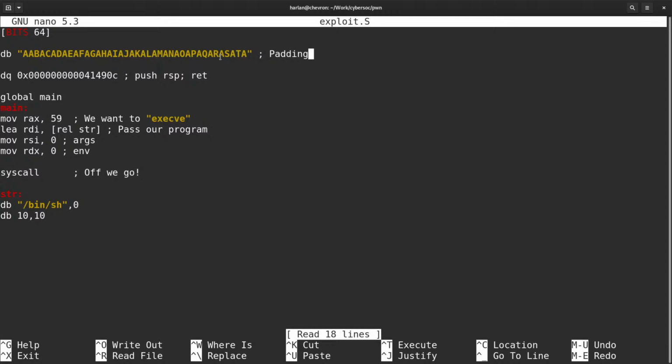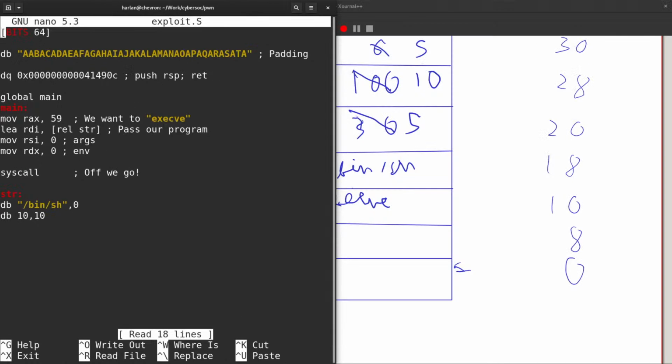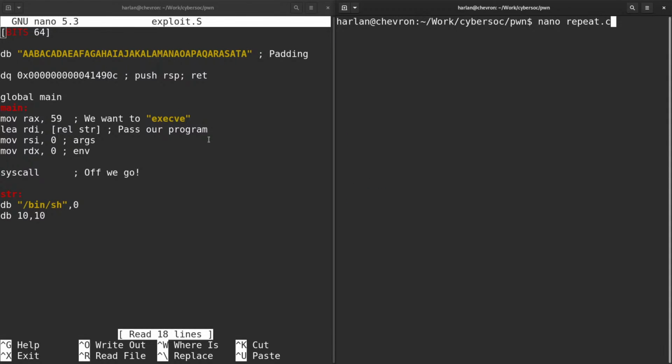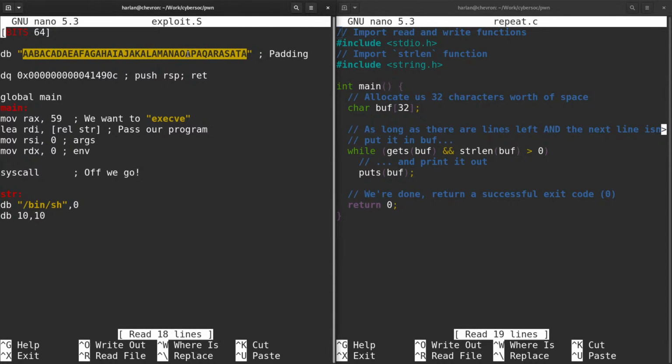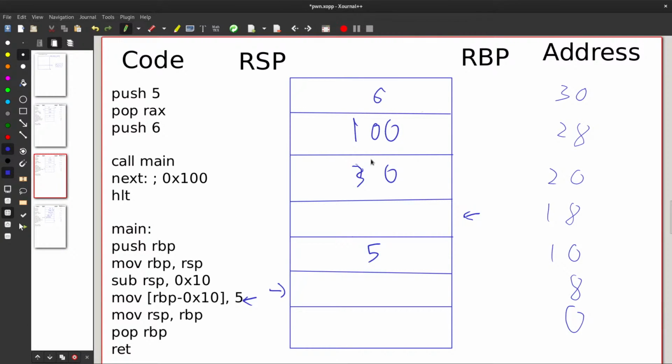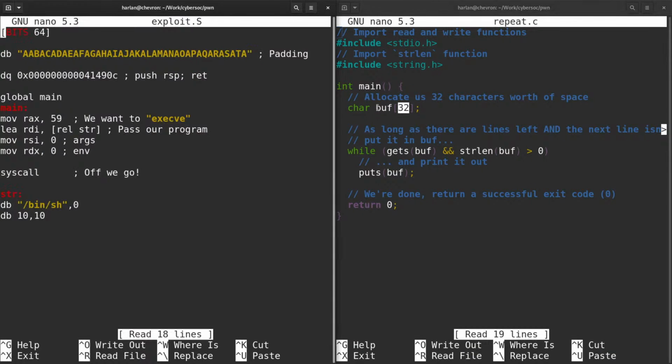So this data here is 40 bytes long. If I bring up, actually, I can open 2 terminals at the same time. Nano repeat.c. This is 40 bytes long. This buffer is 32 bytes long, and then we've got an extra 8 bytes for the base pointer of the stack. Remember, we had the base pointer, then the return pointer. So we have to overwrite the local variable, and then the base pointer, and then we get to our data. So that's 32 plus 8, which is 40.